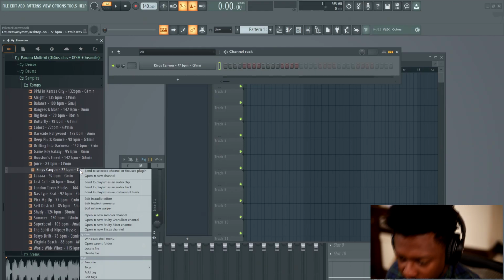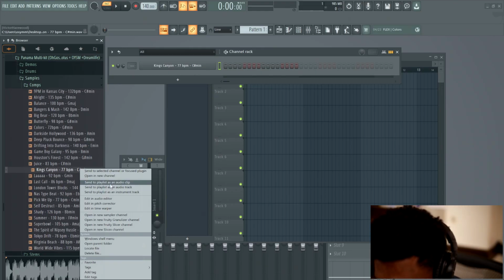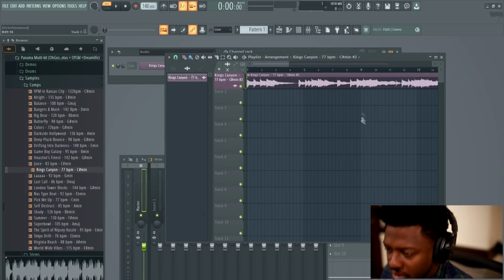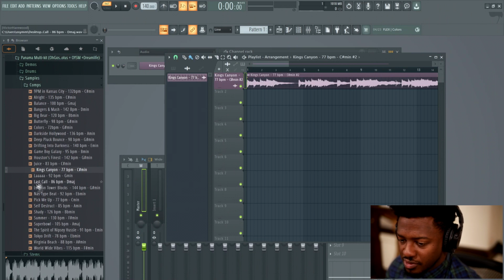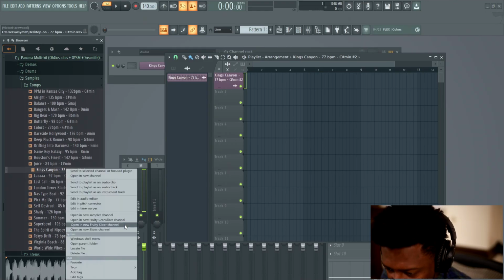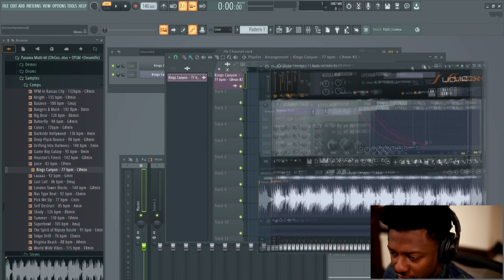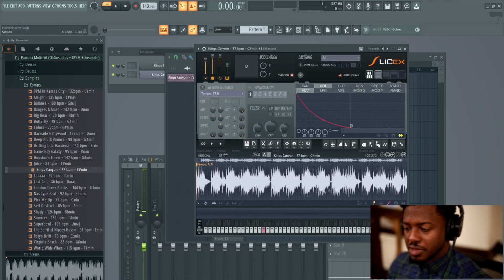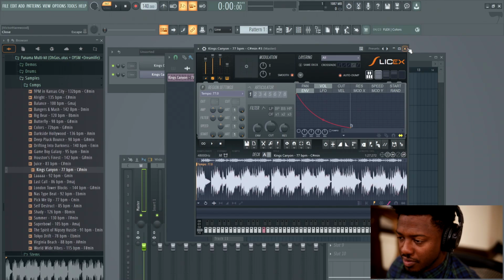You can right click it and say send to the playlist as an audio clip. So you don't have to drag it, which is what I was trying to do. You could right click it and send it to a SliceX channel, which is actually one of my favorite ways of doing it. And I'm going to spend some time showing you guys how to mess around with this.